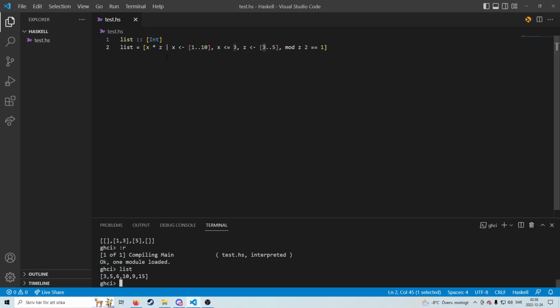Now let's keep x at 1, because z can move. 4 is not odd, so we don't keep this output. So we don't keep 1 times 4. Now z goes to 5. 5 is odd, and now we keep 1 times 5, and so on. And then x moves to 2, and then z goes back to 3, and we go again.